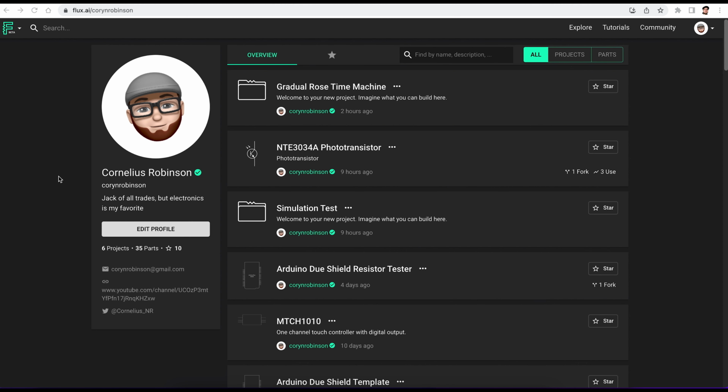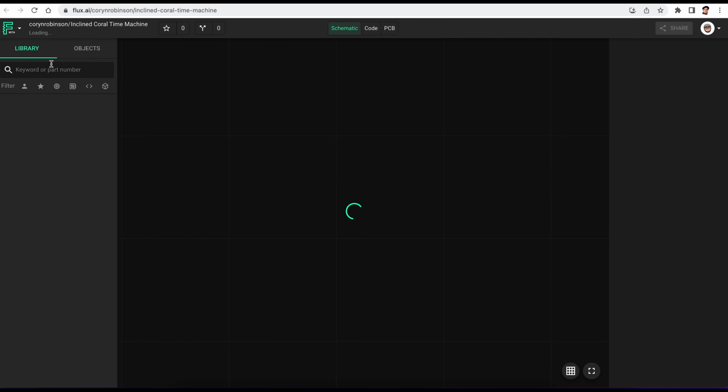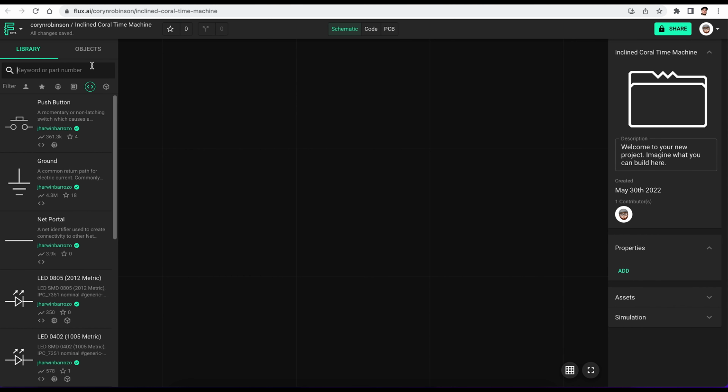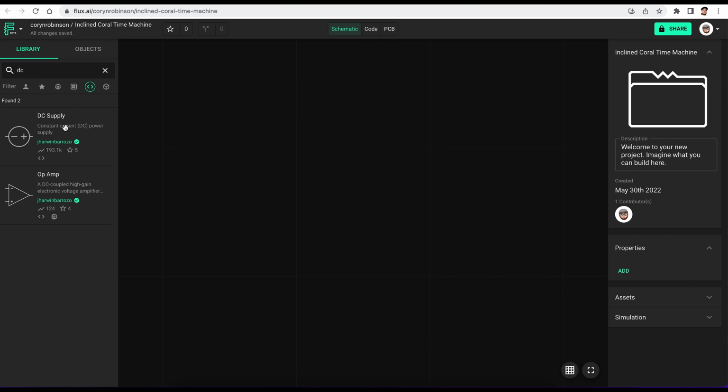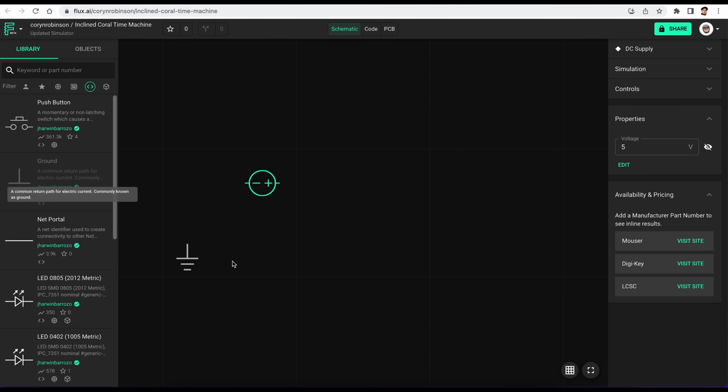Okay, let's start a new project. I'm going to build a simple LED circuit. So I need to pull in a DC source, a generic resistor, and a generic LED from the library.